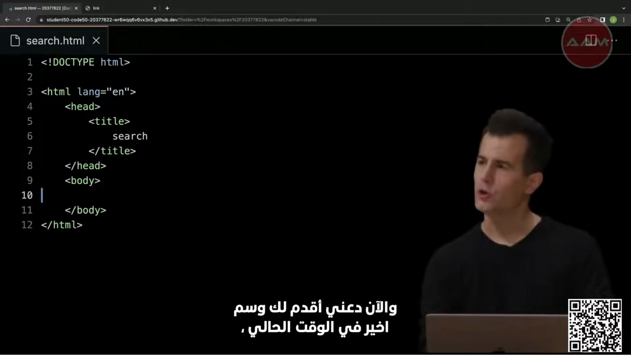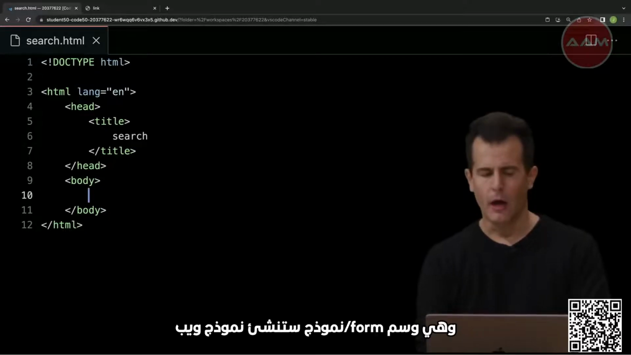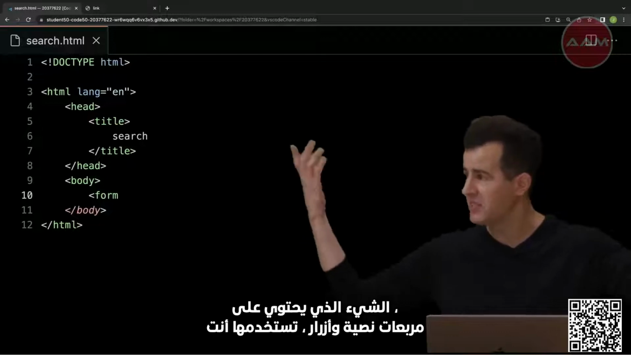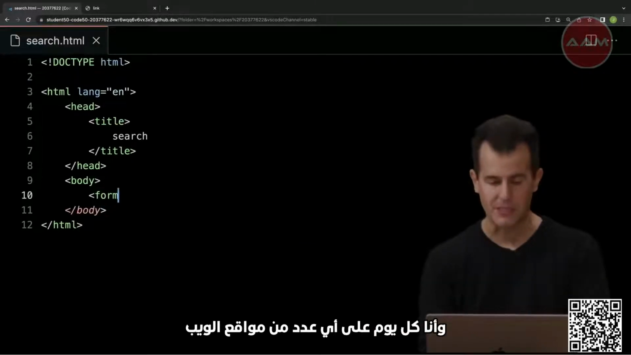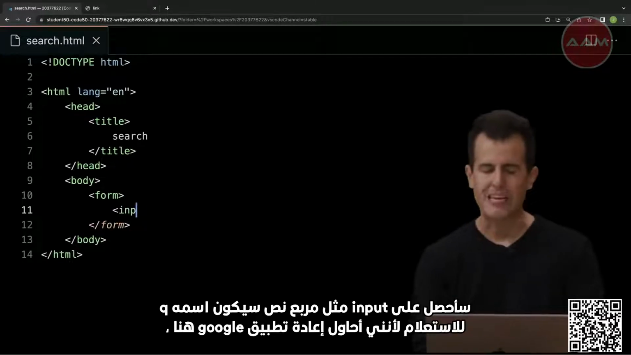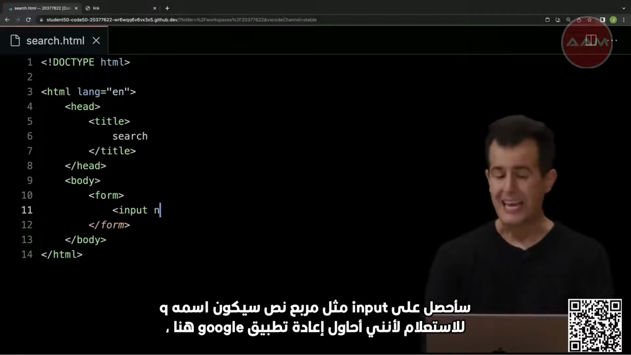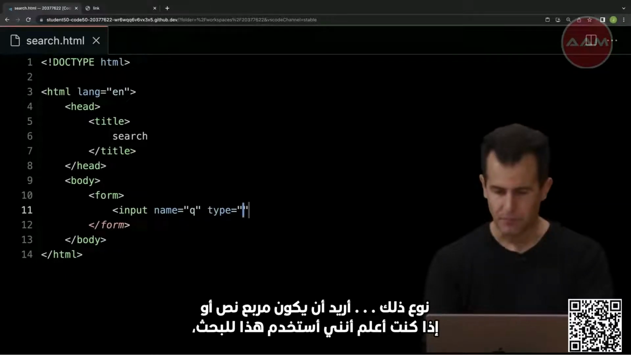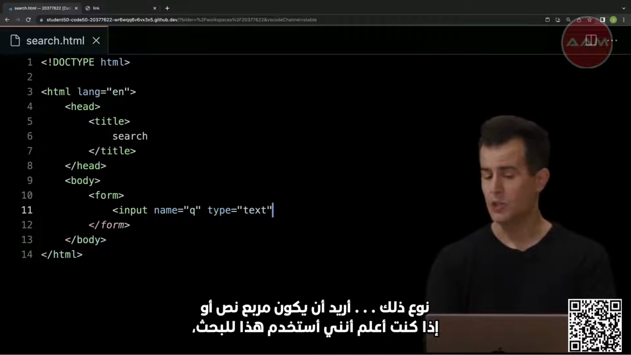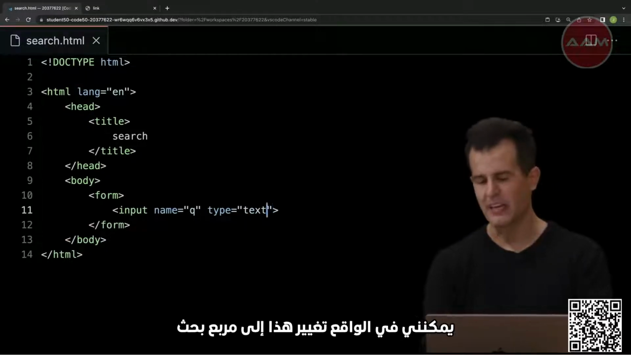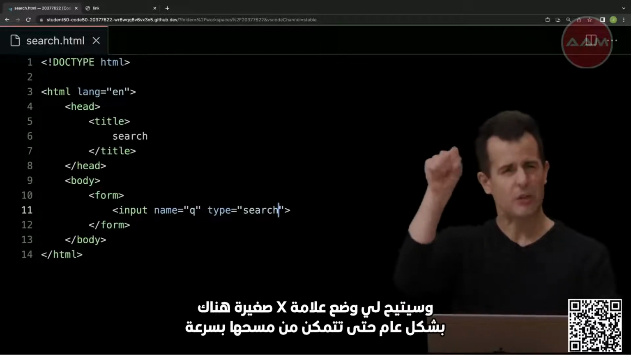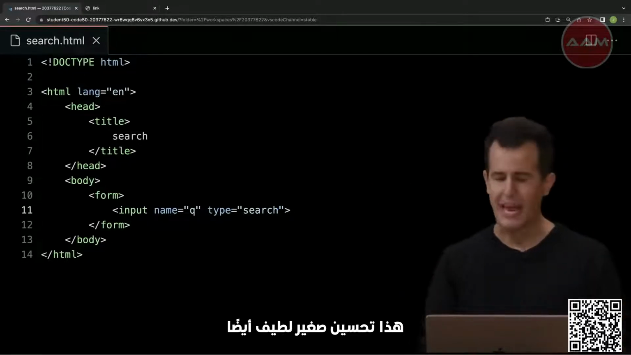And now, let me introduce you to really a final tag for now, a form tag, which will create a web form, the thing with text boxes and buttons that you and I use every day on any number of websites. Inside of this form, I'm going to have an input, like a text box, whose name is going to be Q for query, because I'm trying to re-implement Google here. The type of that, I want to be a text box, or if I know I'm using this for search, I can actually change this to a search box, and it's going to generally put a little X there so you can clear it quickly. That's a nice little enhancement as well.